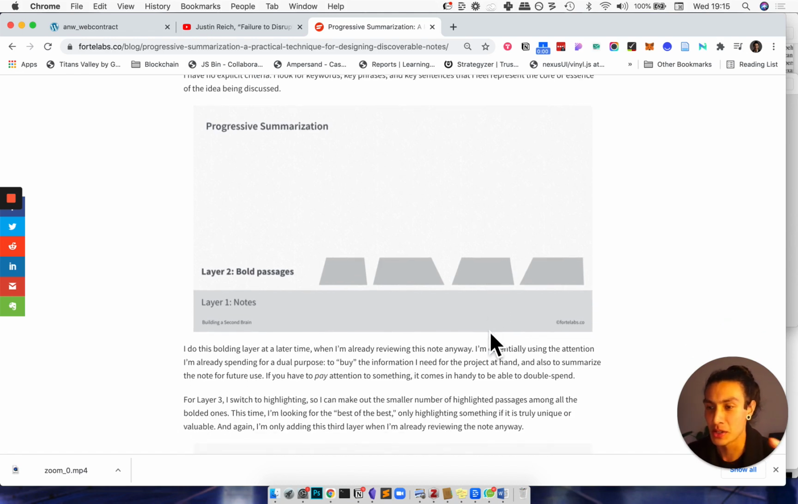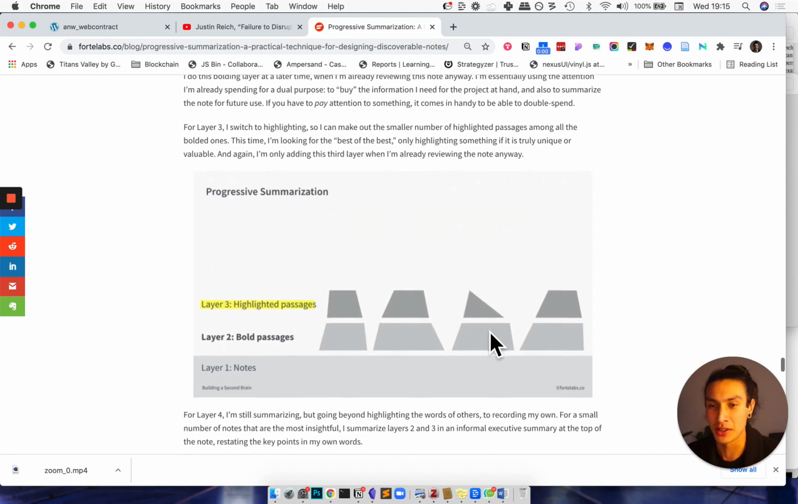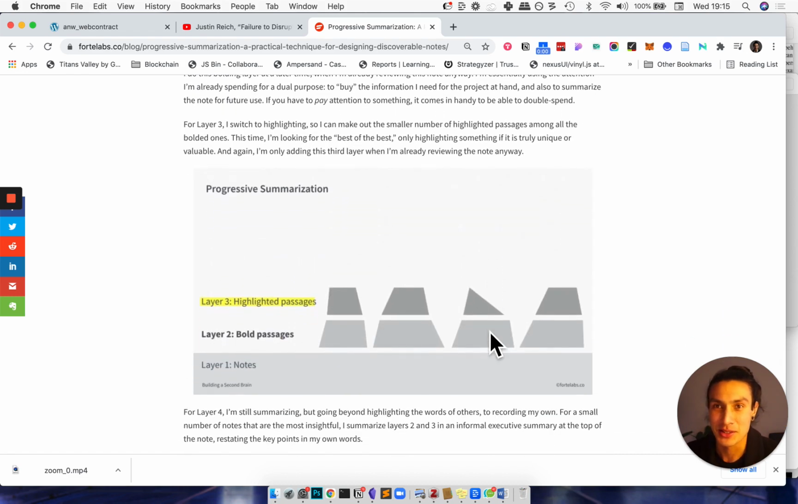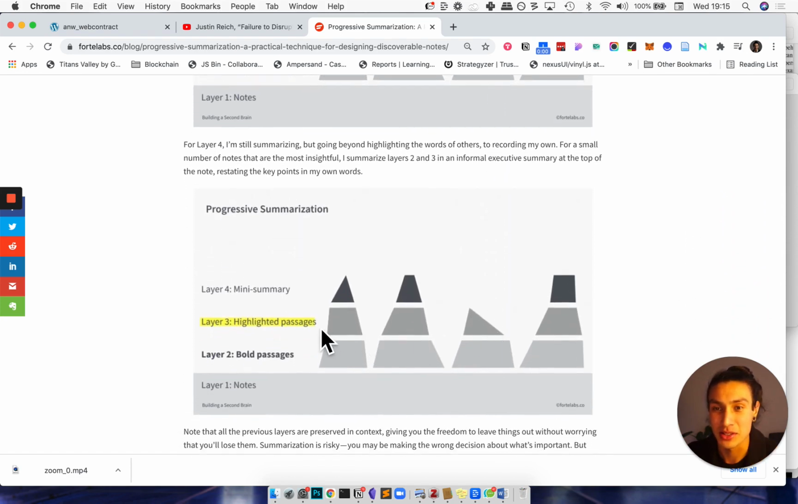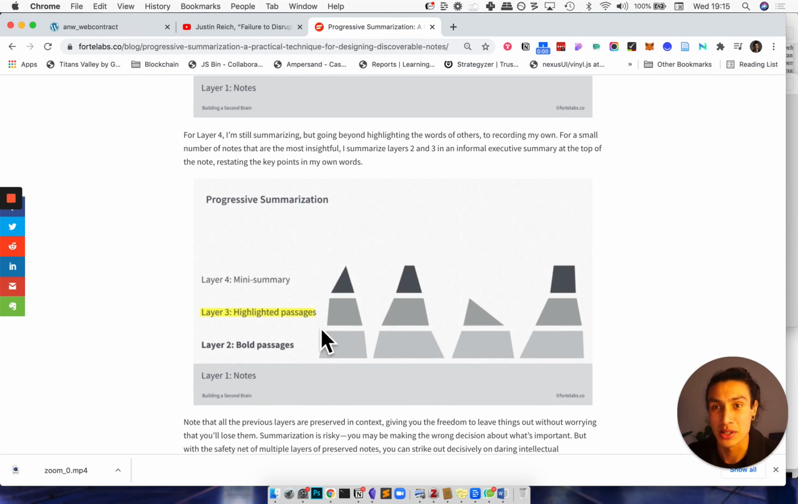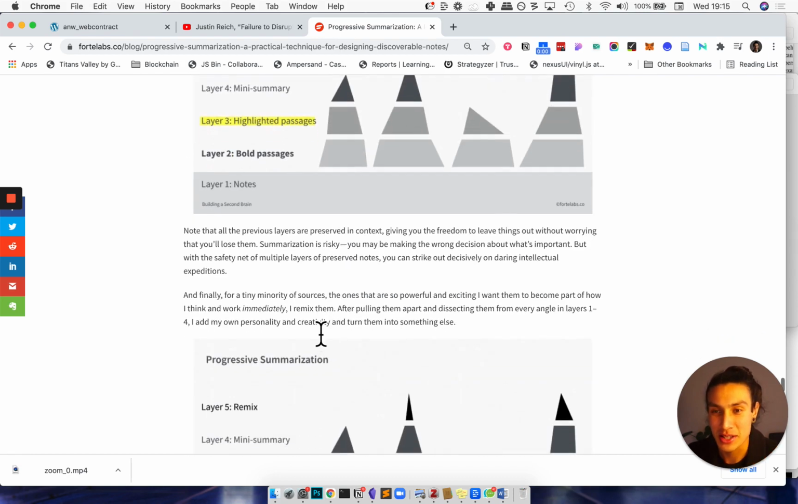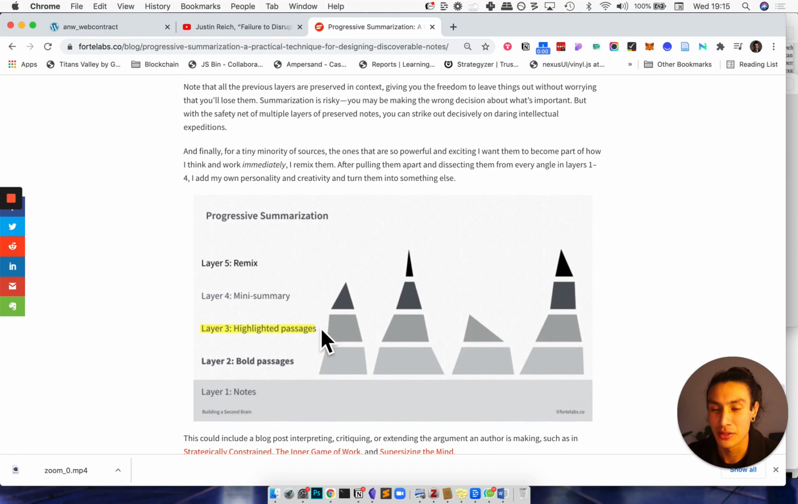From those long bolded sections, you're going to highlight passages. So this might be even a shorter part of the bolded passage, or it might just be another part that stood out to you. And from those highlighted passages, you'll start to compress mini summaries. And then from the mini summaries, you will have something that you remix and change into a different format and make it your own.